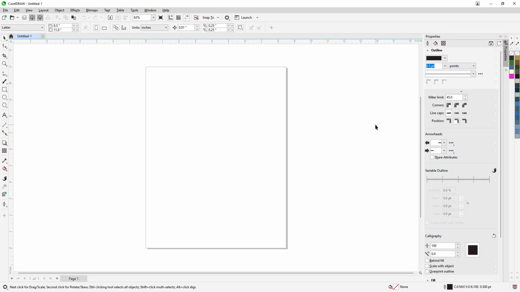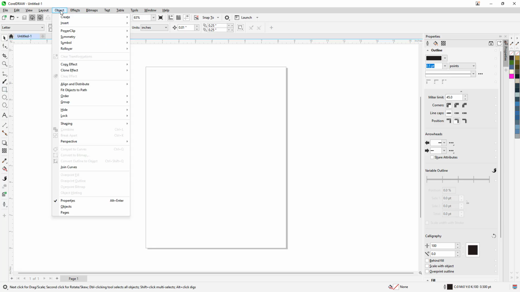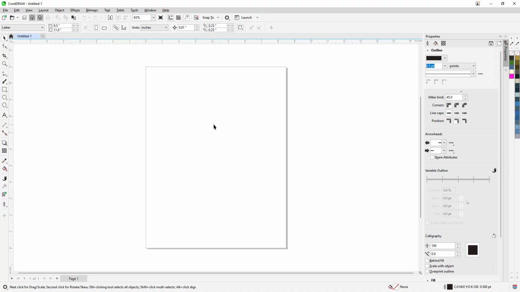In any application, it's a good idea to utilize shortcut keys to speed up your workflow. To do that, you need to go onto any menu items right here. Once I expand this, you can see that some of the menu items have shortcut keys, like Alt Enter, Shift Page Up, and so forth. It speeds up your workflow.